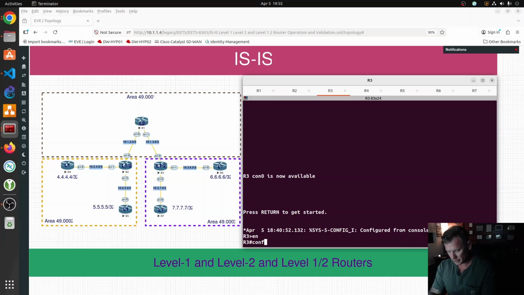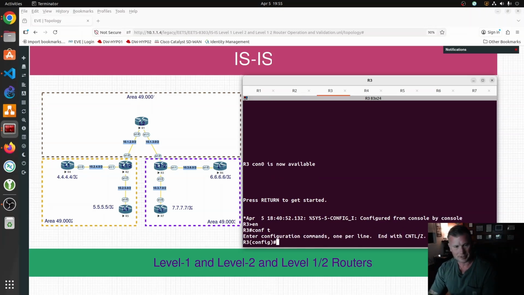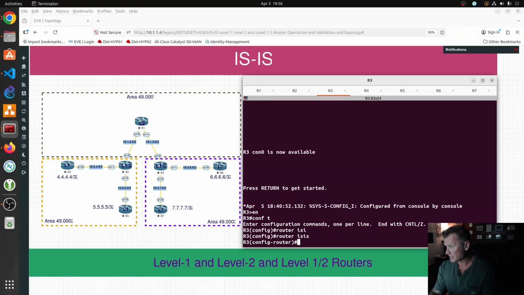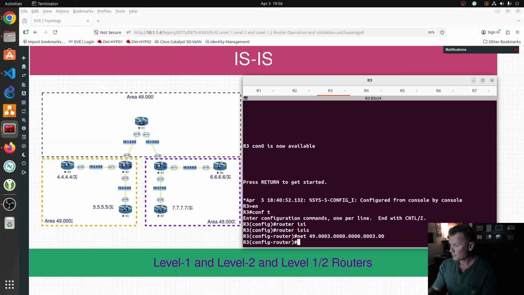Okay, and then here we'll get in the global config. We already have IP addresses on all these routers, so we're going to do the same concept. It's just with a different area. So it'll be area 49.0003, okay? So let's first get into router ISIS. And then again, I'm going to copy this for brevity, okay?